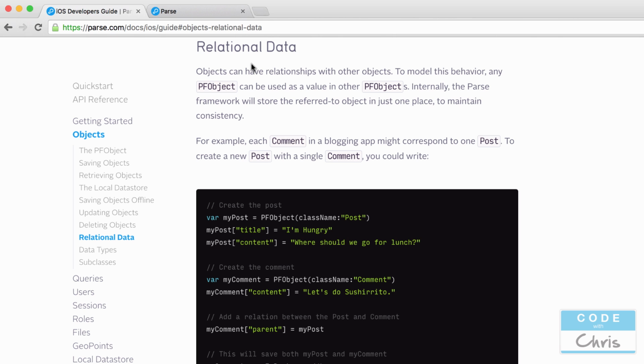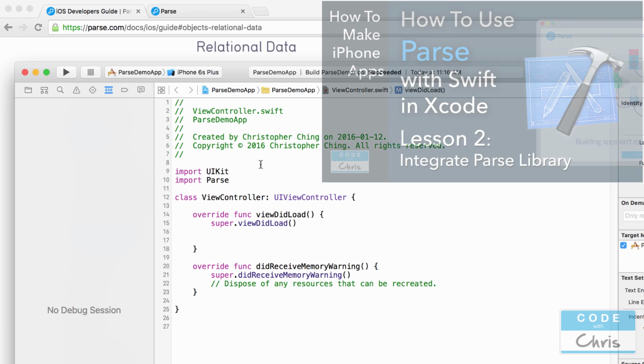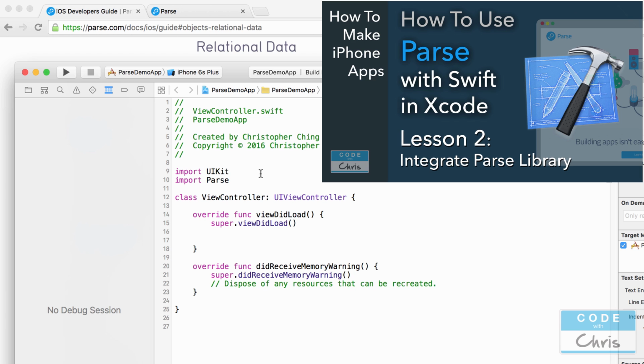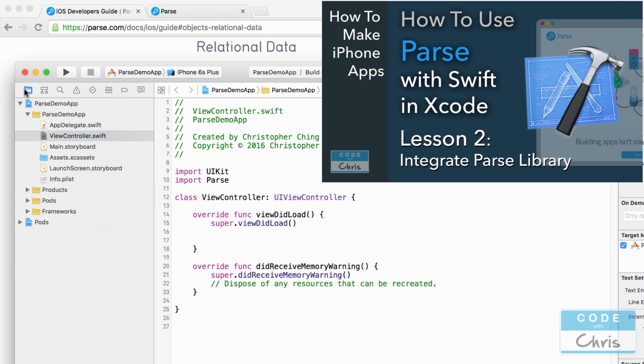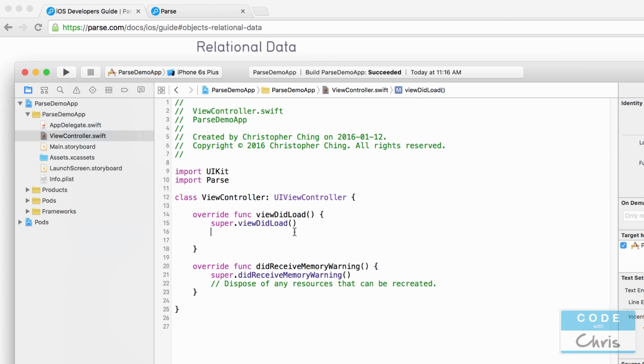Back in the Parse documentation or the Parse guide, we're going to be looking at the information under objects, relational data. Let's go into our Xcode project now. And this is just a blank single view application Xcode project with the Parse library integrated. If you missed that video, check out this lesson 2 in the upper right hand corner. It's going to open up in a new window and you can see how you can integrate the Parse library into your own Xcode project.